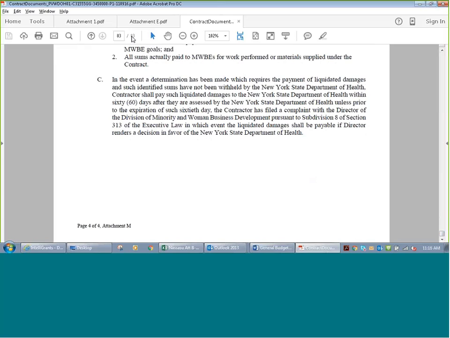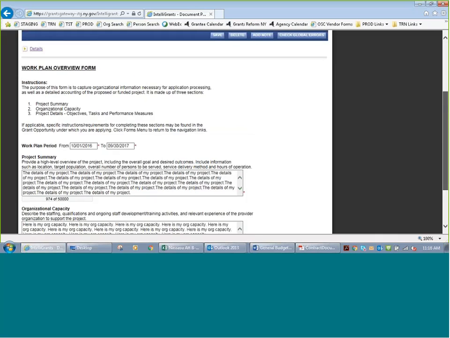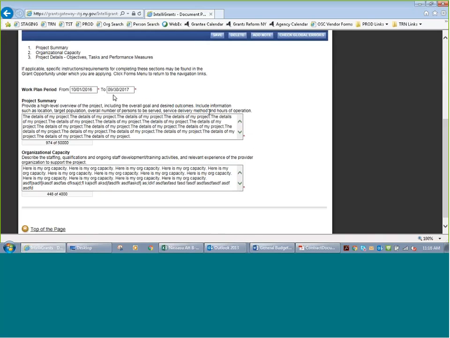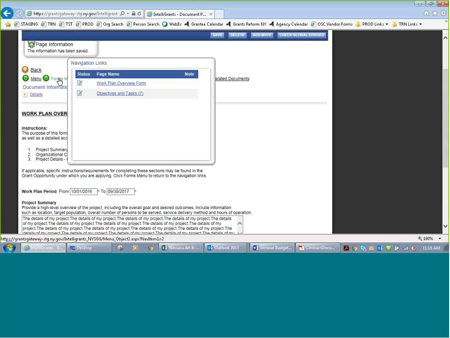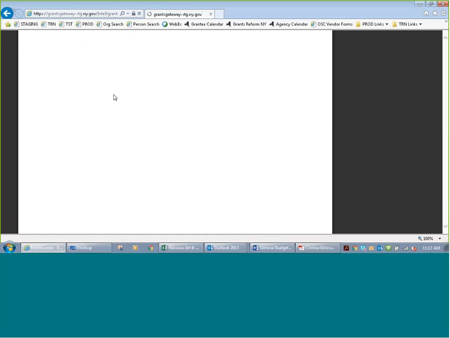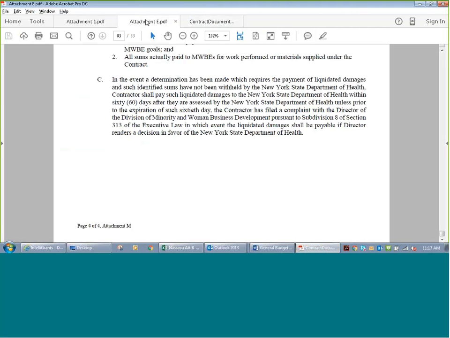So we've talked about the work plan. We've looked at what some of the things are in it. I'm not going to go through the details of it, but we have to do some work in the Grants Gateway to satisfy the requirements there. So let's go back to the Gateway and look at what we need to do here in the work plan. So we have filled out our work plan overview form, and if we now go to the forms menu, we can either hover or click on the forms menu, and we can go to objectives and tasks, and we can see that there's 7 objectives.